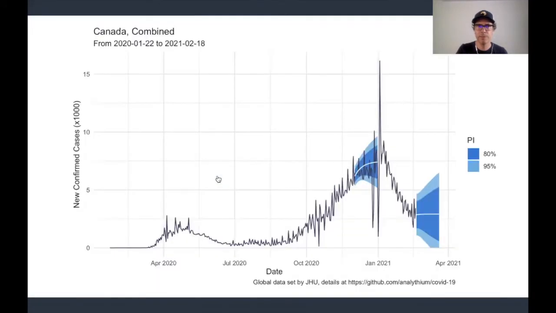This is what the observed case counts look like for Canada, and the white lines and blue ribbons indicate forecasts done with two different subsets of the data. So we want the function to return the numbers that we can use to draw the white line and the blue ribbons.